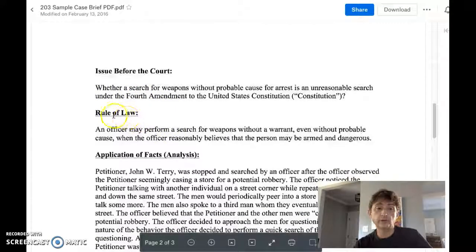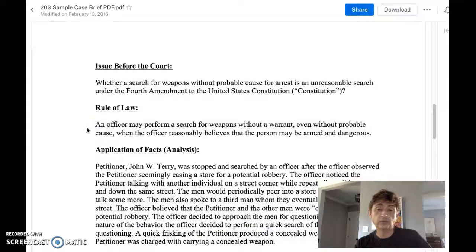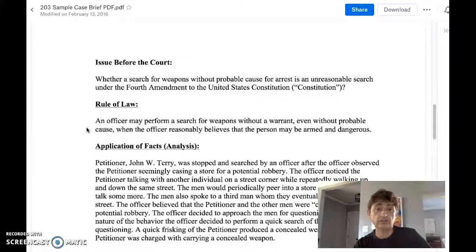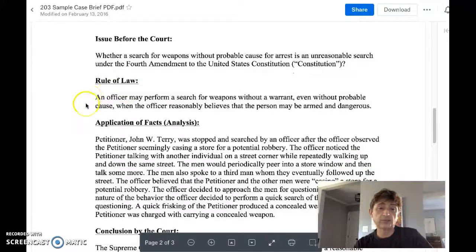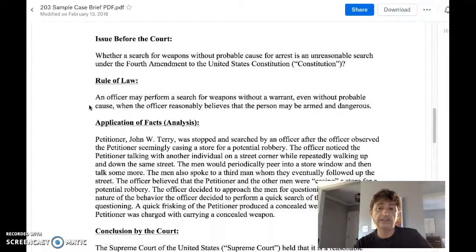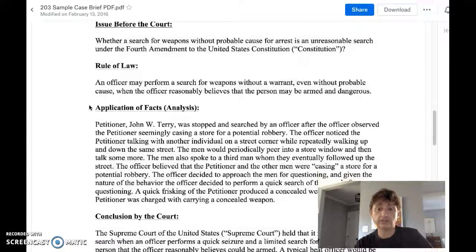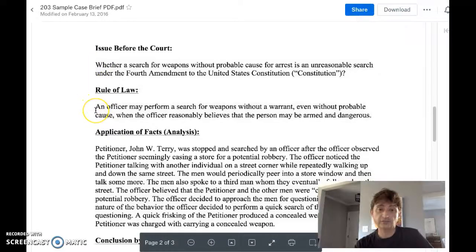And so in rule of law, you answer the question that was posed in issue before the court. I mentioned earlier, issue before the court, is the sky blue? Under rule of law, it'll say, yes, the sky is blue. So it's a very short answer to the first question posed under issue before the court. Now, look at this rule of law in the sample brief that I'm showing you. To answer the first question, it'll say, an officer may perform a search for weapons without a warrant, even without probable cause, when the officer reasonably believes that the person may be armed and dangerous. So we've asked the question, we've answered the question.